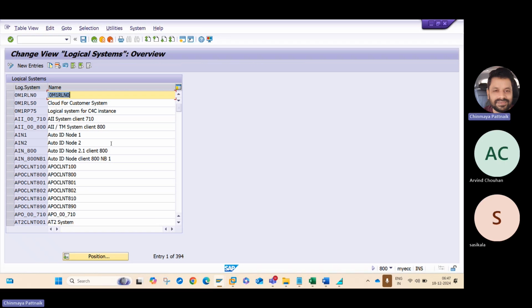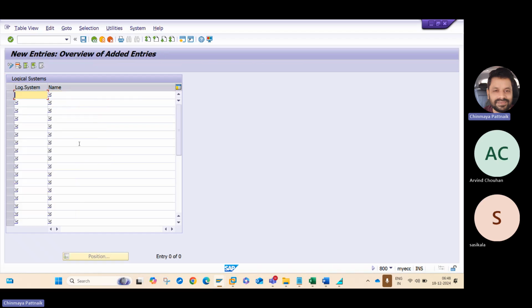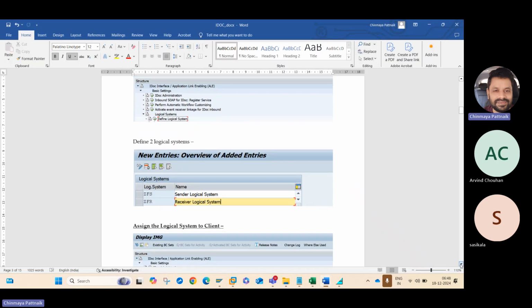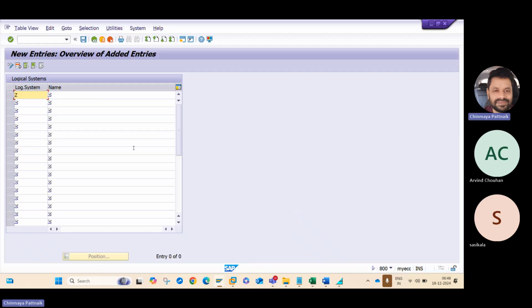New entries. There is a standard. There will be a maximum of logical clients in the system. You just create your own for this IDoc practice purpose. ZF1 sender logical system. Just enter this description, any description according to your feasibility. Then the receiver logical system. Press enter. Save it.